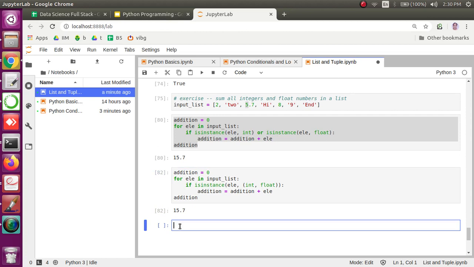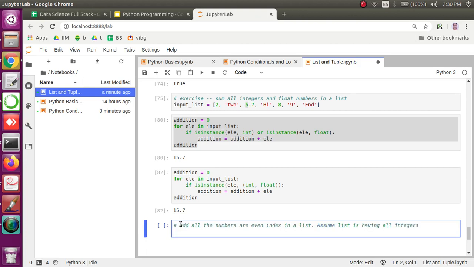Okay, so another important exercise, a quick thing. Let's add all the numbers at even index in a list. Here the assumption is that the list has all integer numbers. I'm just making it simple for solving this problem. So let's say I have 1, 2, 4, 5, 6, 7, 90 or 9 - these are the elements in the list.